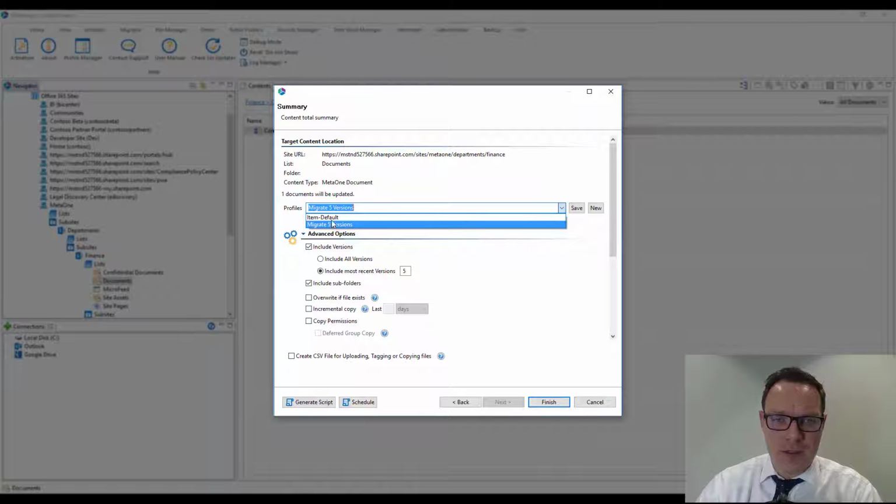So I'll show you here. If I go to default, it's including all versions, change to migrate 5 versions. It's now selected to only migrate 5 versions. So now if I choose to carry out this job, it will migrate 5 versions.